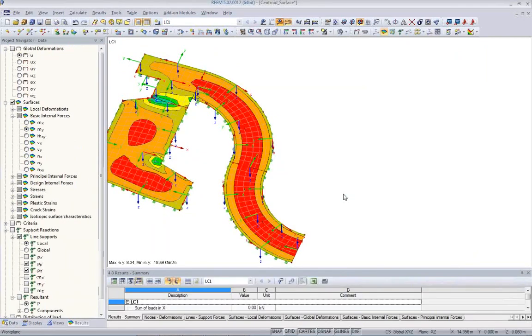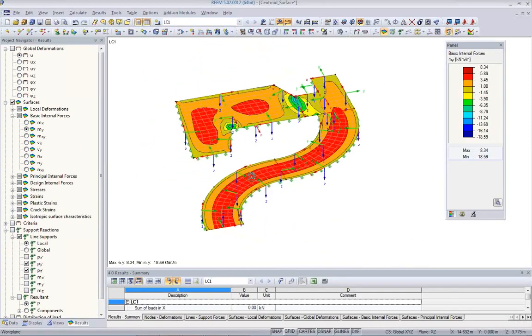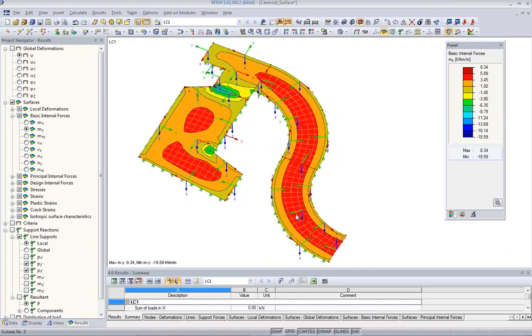So when you print pictures of results, make sure you check the orientation of your surfaces. Here it is quite simple. If you have a surface that is in general position in space, it might not be so clear anymore where is Y, Z direction and so on, but you have all the options inside RFEM. Okay.